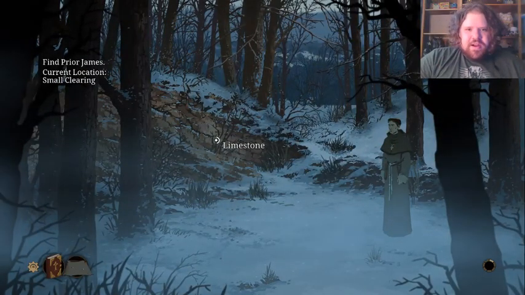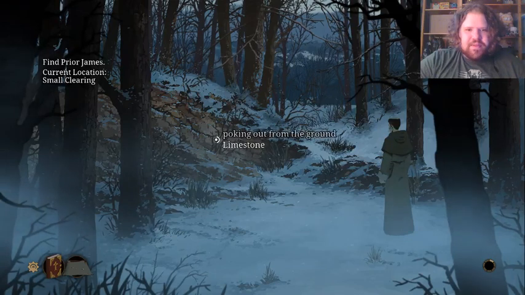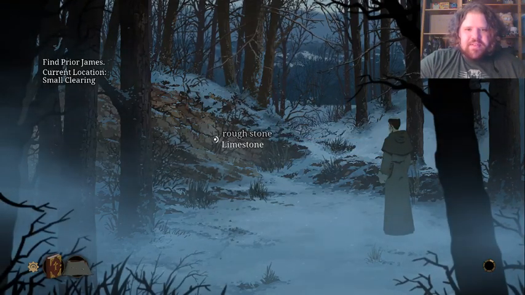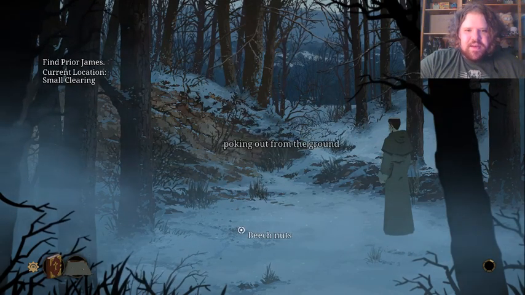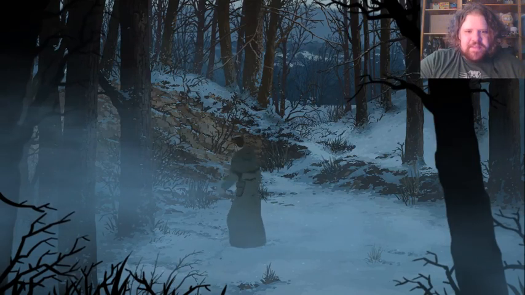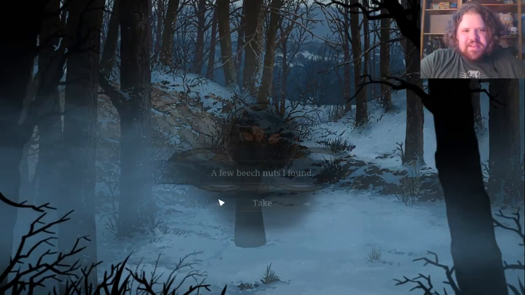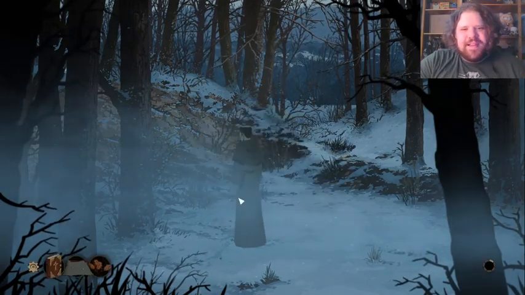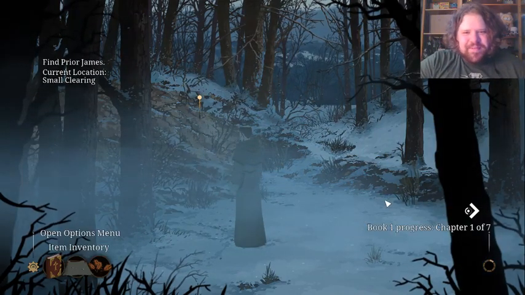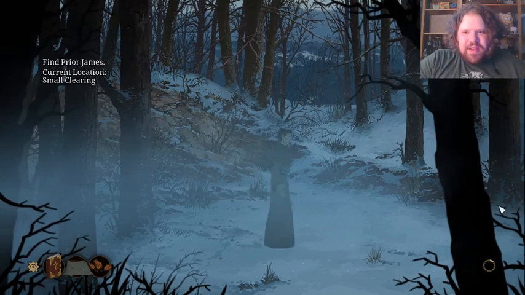Maybe there are wolves in here. Limestone? Rough stone poking out of the ground. If I were a mason, it might be of use to me. Rough stone. Okay. Beech nuts? Yes. Taking them. Replace my cheese that guy took all of. I don't know if you could actually eat beech nuts, but whatever. Okay, let's go back.